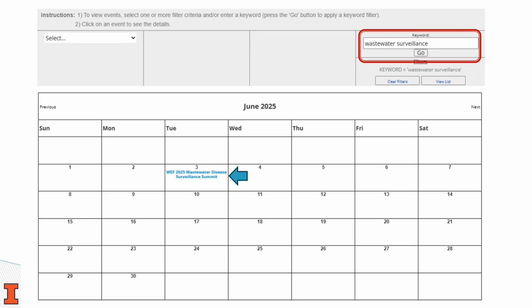It's one of their, I believe, annual events where they bring together operators from around the country to discuss certain topics, in this case, wastewater surveillance. So it might be too late to register for it now, but if you had seen this in the calendar in the past, this might be a conference you would have considered going to, to learn a little bit more. But that concludes the demo for the calendar and resource library tool.